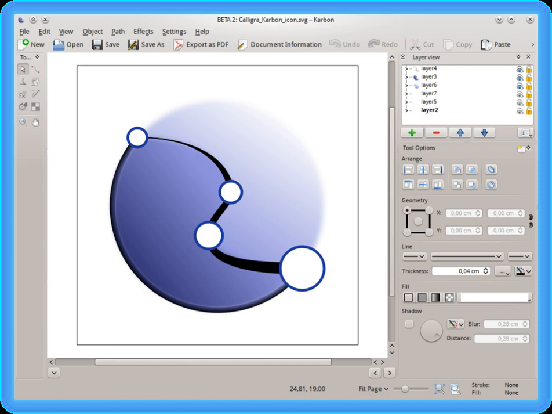Karbon, formerly Karbon 14, Contour, and Killustrator, is a vector graphics editor. It is a component of Calligra Suite, an integrated graphic art and office suite by KDE. The name is a play on KDE and the radioactive isotope carbon-14.